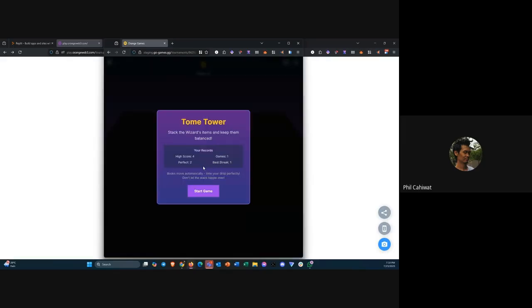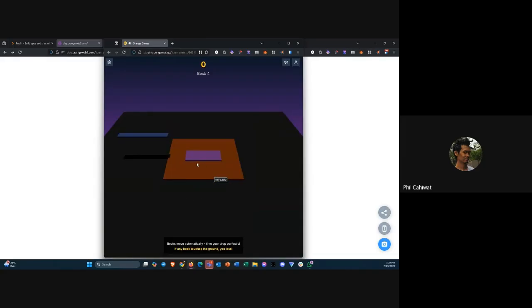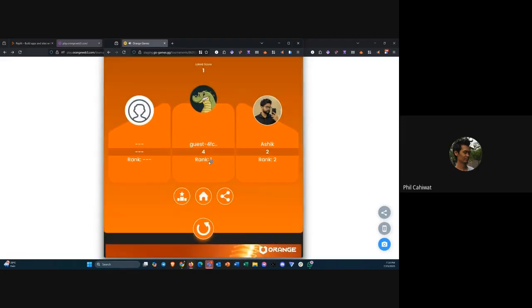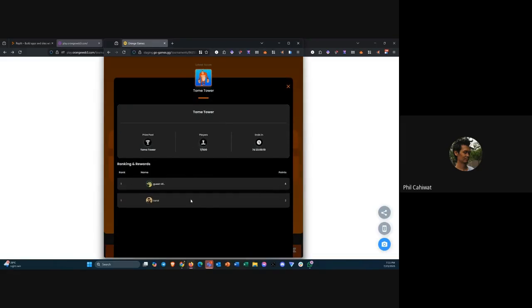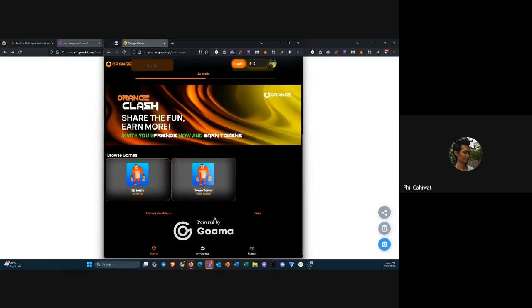There will be practice tournaments where you can earn Go3, and then there will be paid tournaments where you can also win Orange along with the Go3. I'm already logged in to the platform. And this is the end screen where you can access the leaderboards. The players will have access to all the other games on the platform as well.